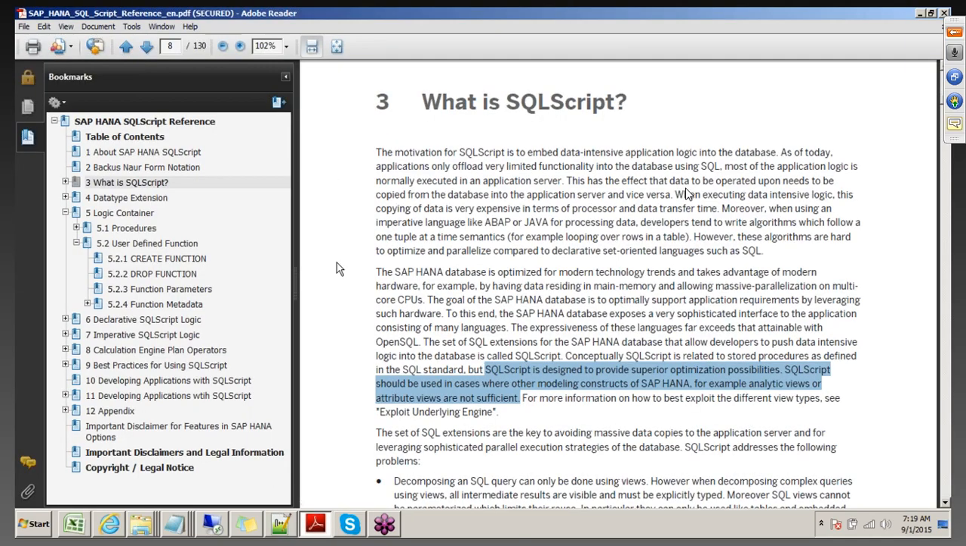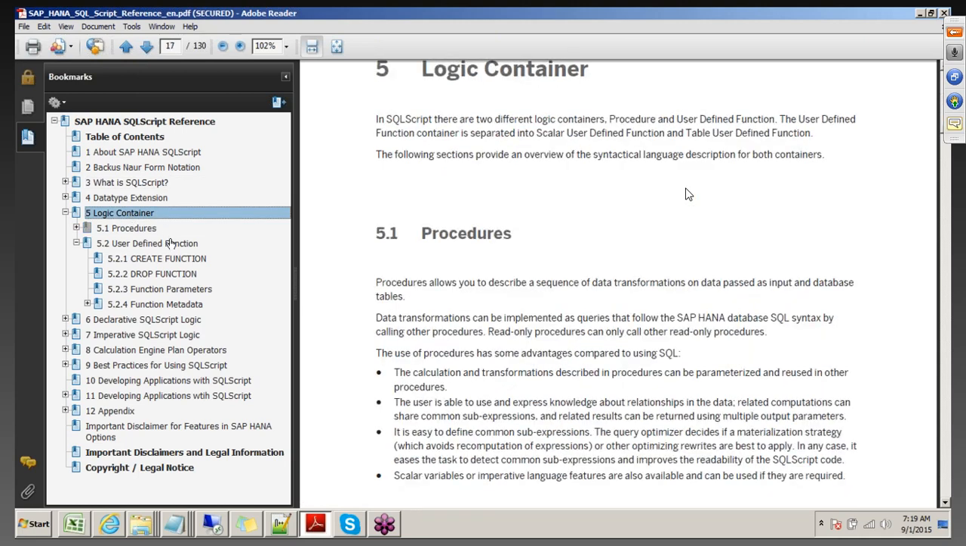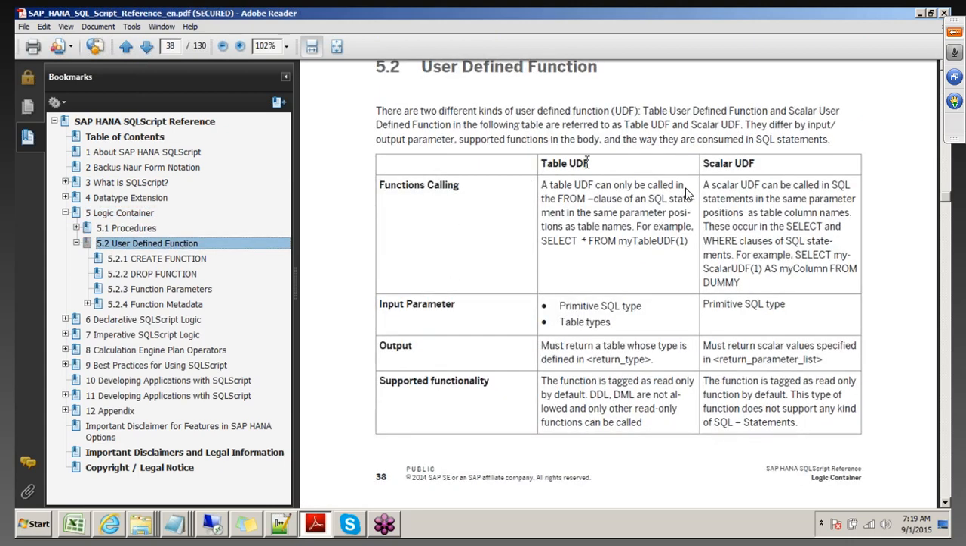If you go to this document, you will see something. What is this here? Logical container. Procedures or what? User defined function. They use the words UDF and user defined function. And if you get into user defined functions, there could be types of user defined functions. One is table UDF, the other is scalar UDF.